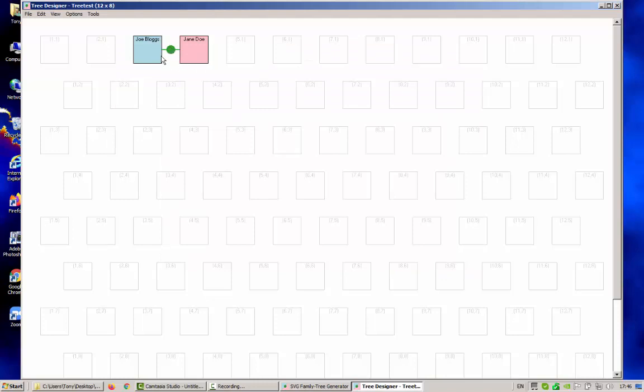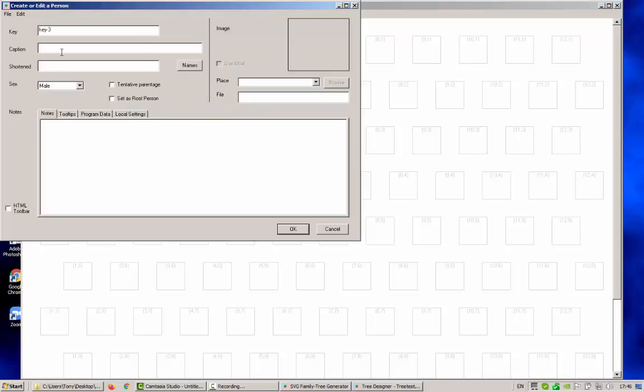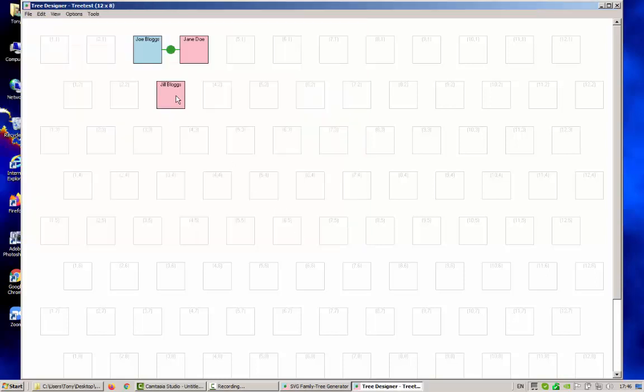That circle represents either a marriage or the core of a family. That's really an interpretational issue. Now we're going to create a child. Now to link that child to this family, you can click on the circle and drag a line down to the box that you're joining up. And that's a very simple way to create a family. As I said before, you can drag these things around.